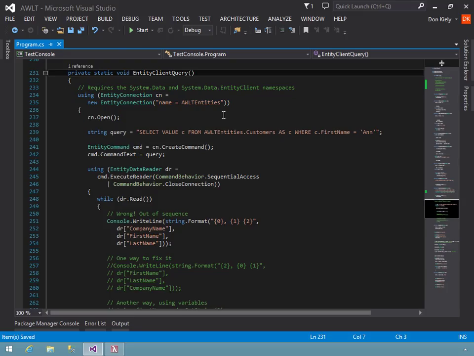Here's a code example that uses the Entity Client API. As you can see right off the bat, the code is more complex. You just have to do more in code in order to use this technique.